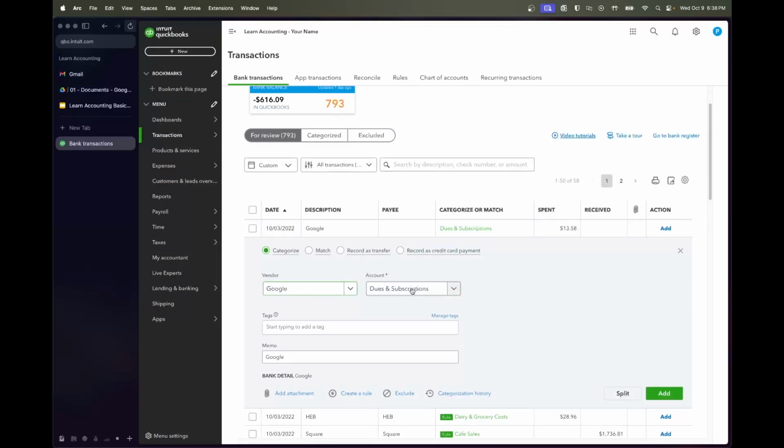We have Google and the dues and subscription work because this looks like a monthly charge for something like Google Voice.